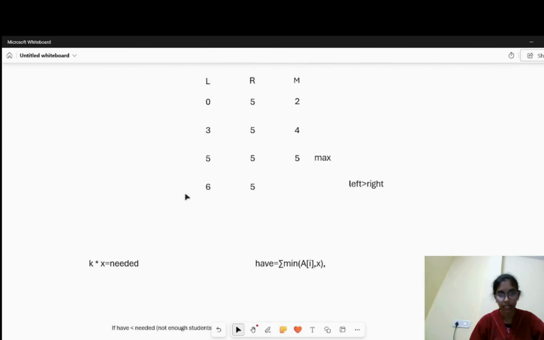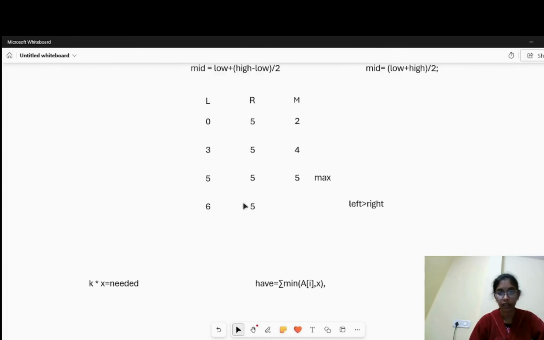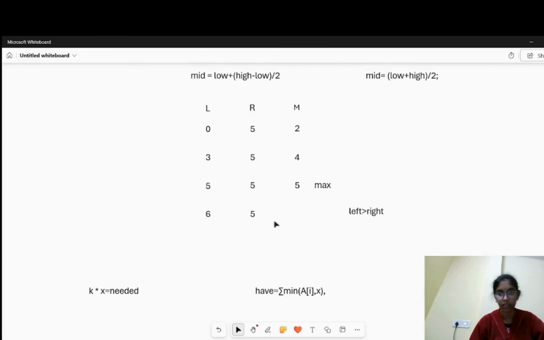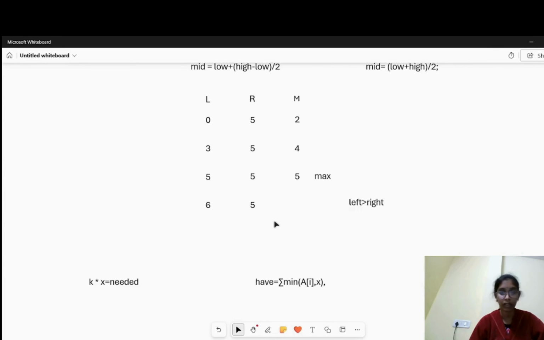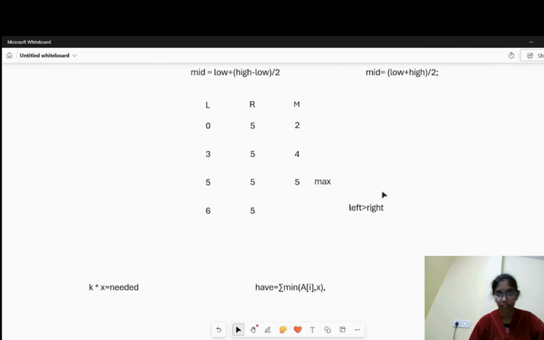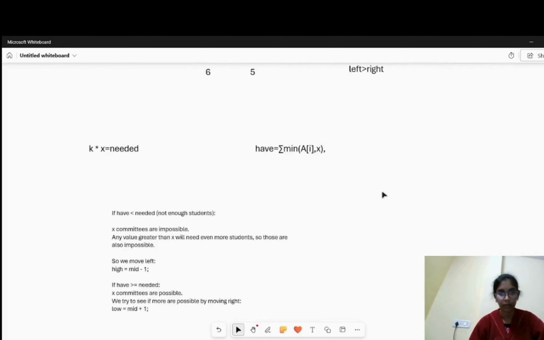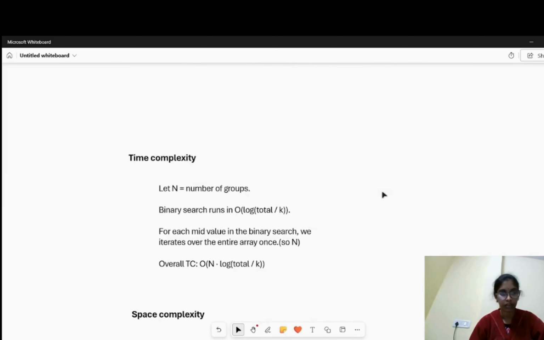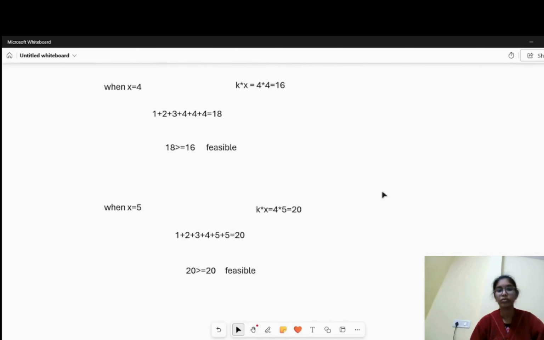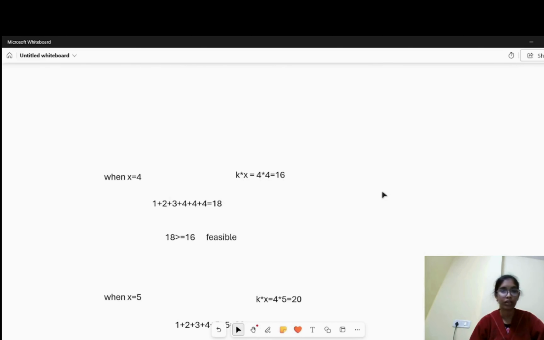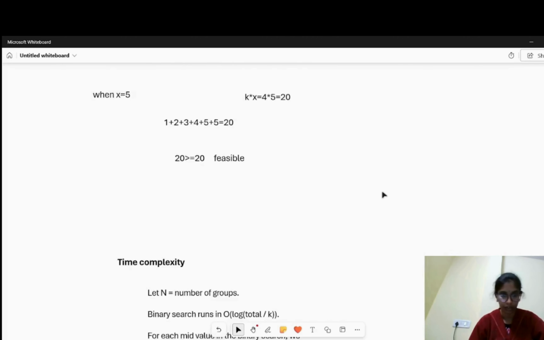So we will again try to find a better one. But as we move forward, low equal to mid plus 1 is 6, which is greater than the number that we want. It means low crosses high, left is greater than right. So the maximum number of committees that we can form is 5.